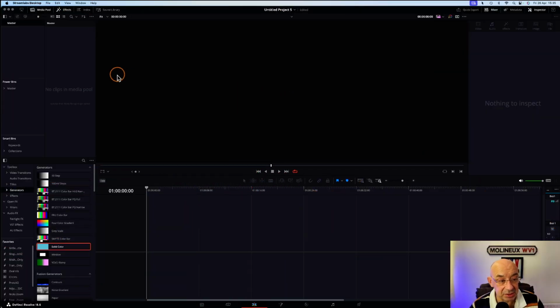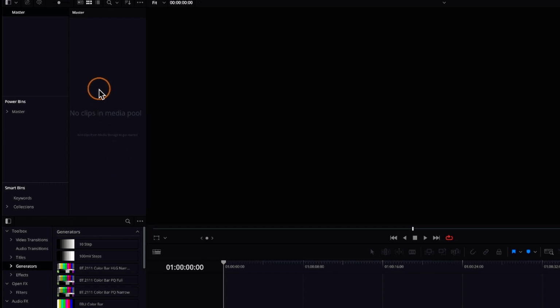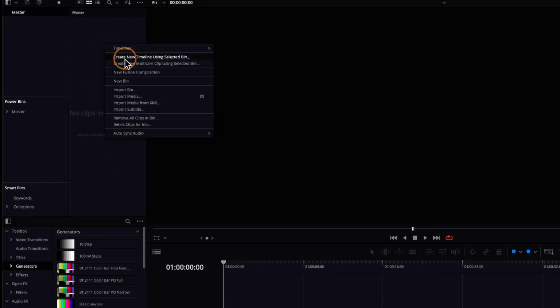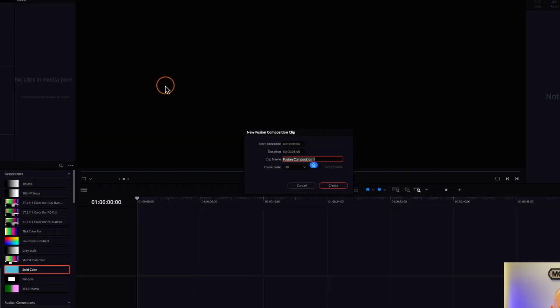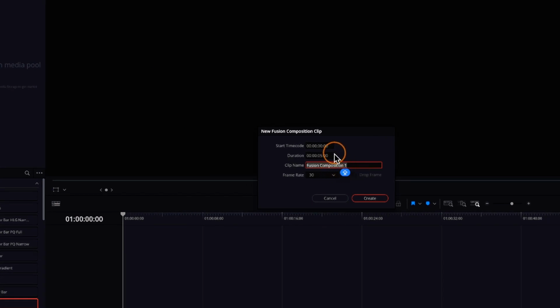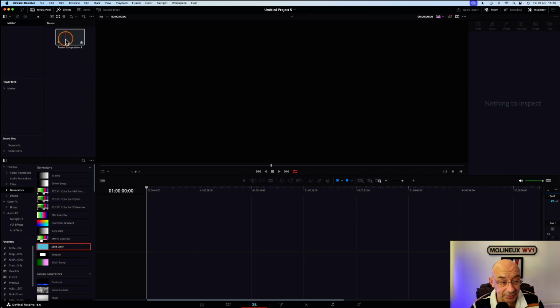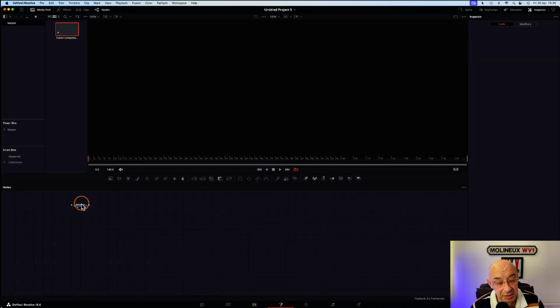So we're in the edit page in DaVinci Resolve, and as normal, to create this type of thing, the first thing we need to do is create a new Fusion composition. To do that, in the media pool in the top left corner, you right click and select New Fusion Composition. You can give it a name and change the duration if you want. I'm just going to click create and get going. If you double click, it will take us into Fusion. Let's move this across just to give us a bit of room.